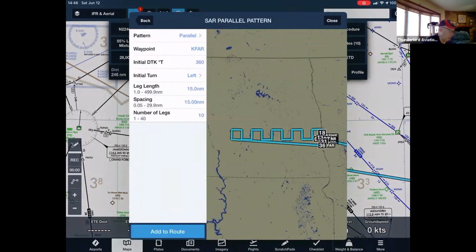Search and rescue, this is where those grids are. There's another place where you can get those grids in there if you're a CAP kind of guy.